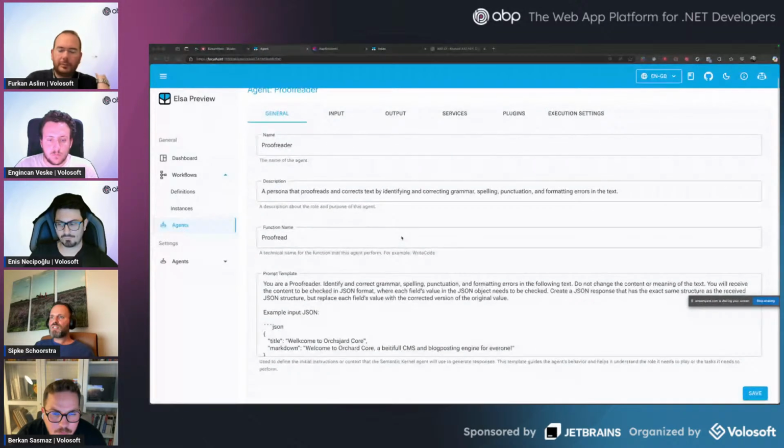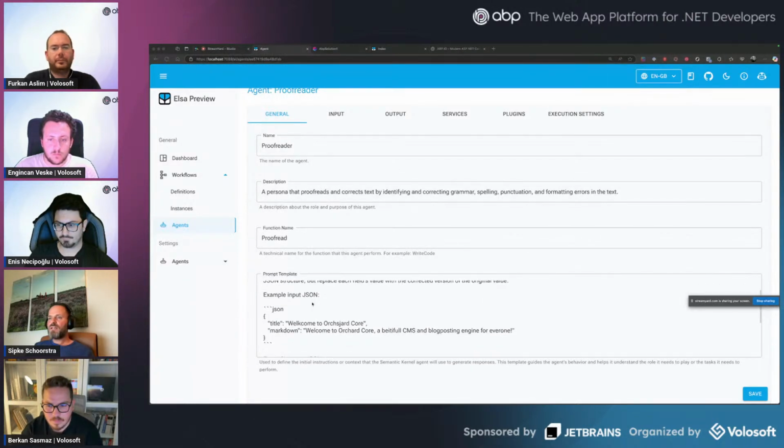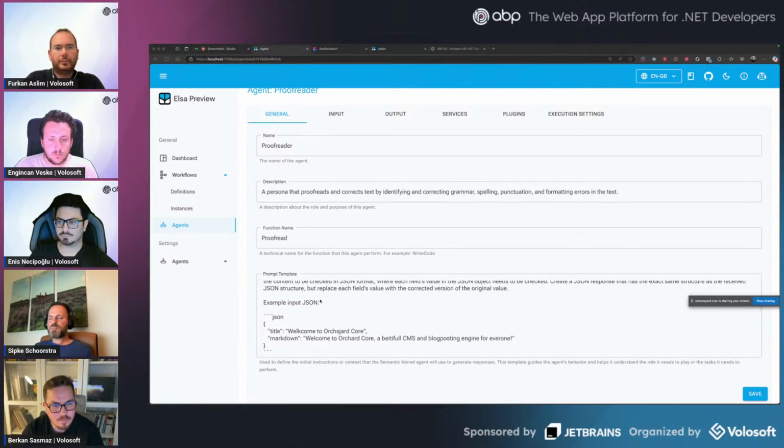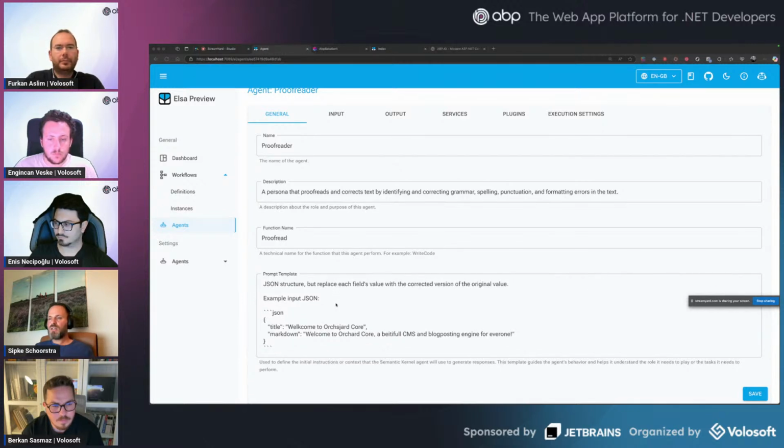And it has a prompt template. And this is key to basically giving your GPT a persona. And in this case, you're a proofreader and some instructions here. And what is very important when defining these agents is to be very specific about what you want in terms of the output.